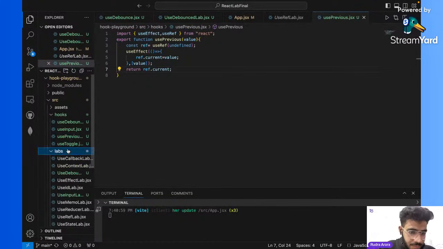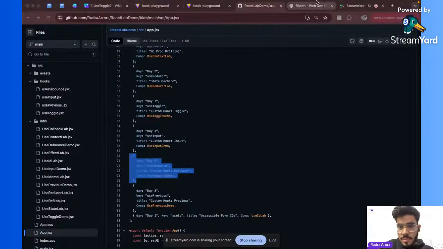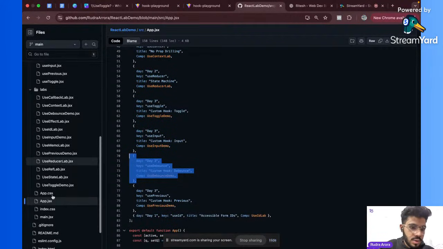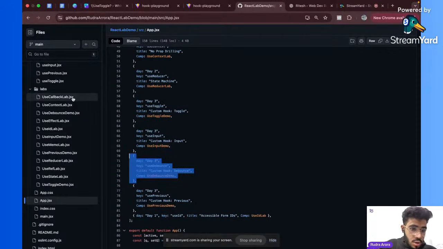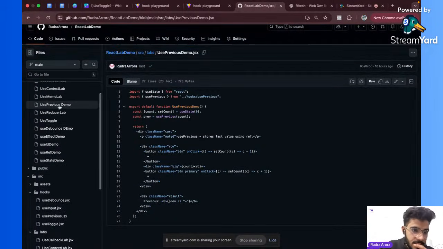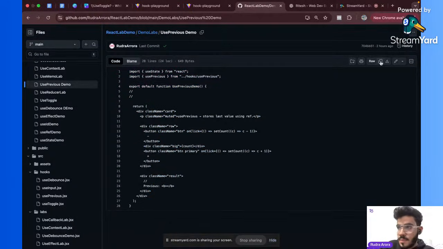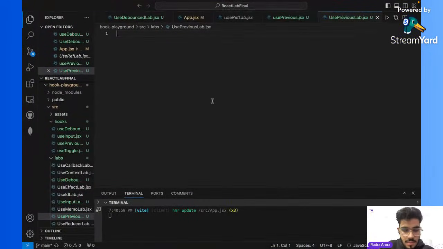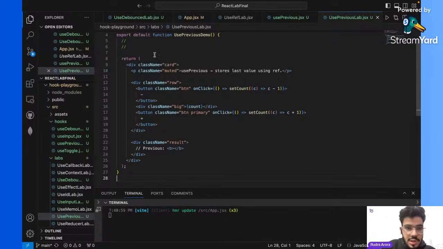Now you go for usePreviousLab.jsx. Just copy the template from my GitHub. You can just go to the usePrevious demo from here. Now just code along with me, we will be using the same thing.